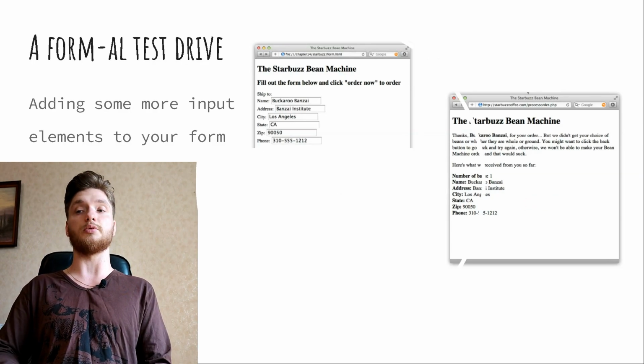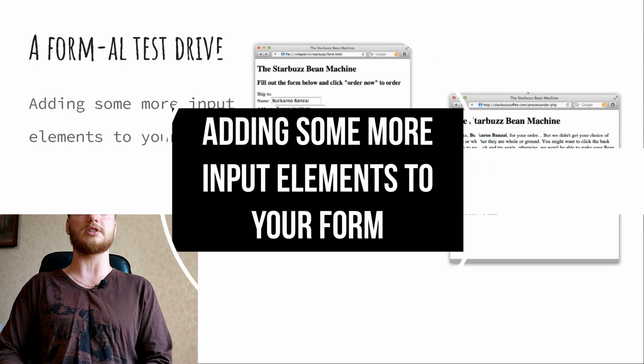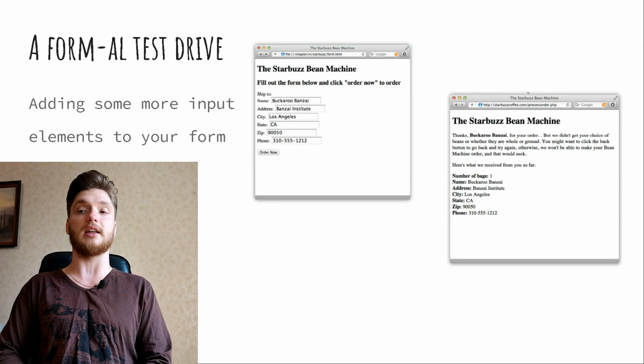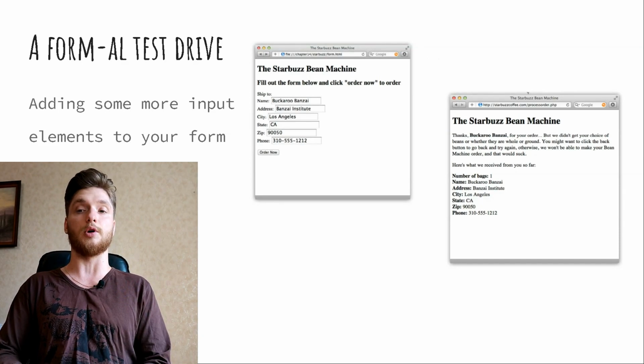Adding some more input elements to your form, it looks like the server script isn't going to let us get very far without telling it the beans we want, as well as the bean type, ground or whole. Let's add the bean selection first by adding a select element to the form.